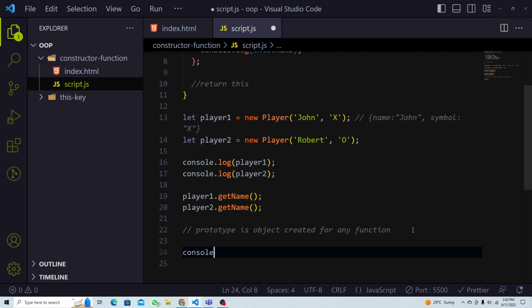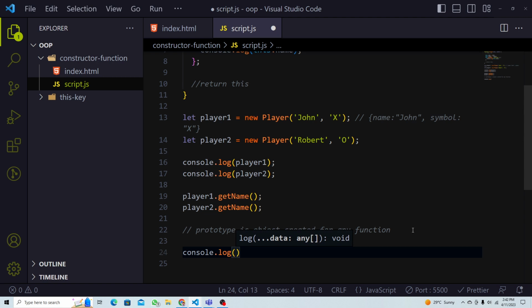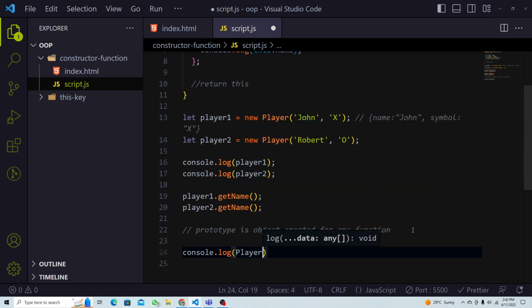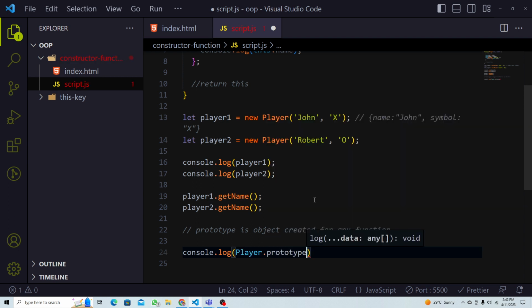Okay, so let me think. Prototype. Okay, just console.log, right? Okay, so we have the player function. So player is a function now, right? Player is a constructor function, and the function has a property called prototype. Okay, see, this is a prototype already. So let's see what we get back, right? This will give us something, right?